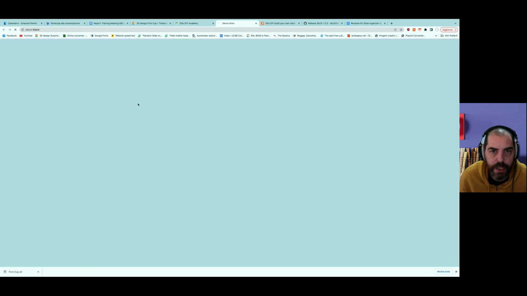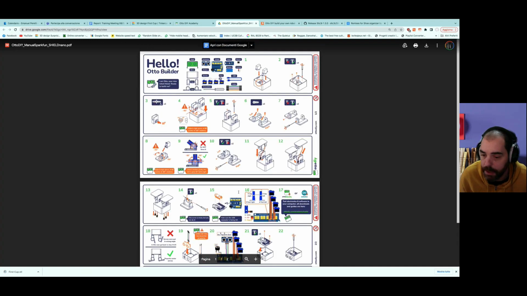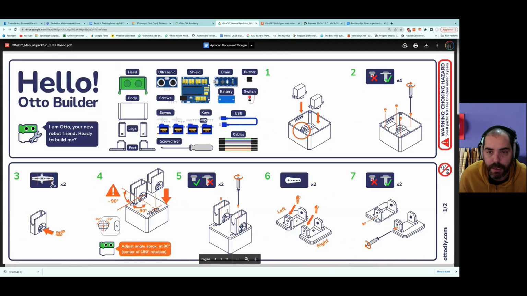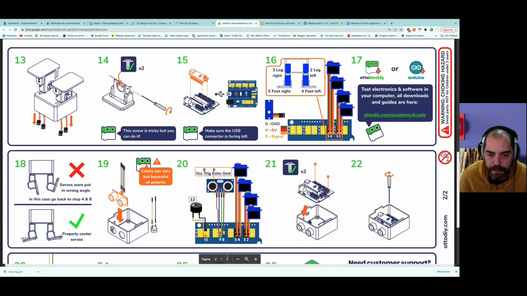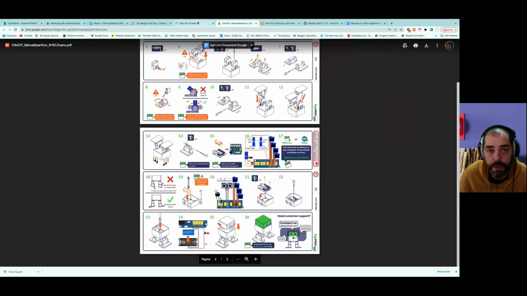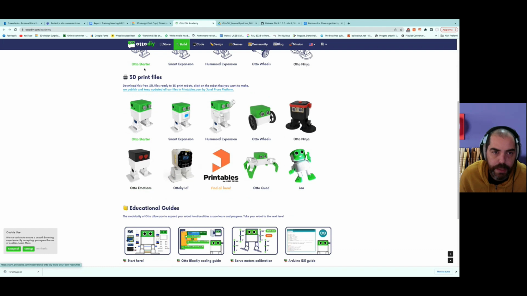So here there is the instruction manual, it is a PDF. And this is the same that you will find inside the box that I've been showing you in the other meeting. It is the PDF version. And it is all the instructions on how to assemble the robot. What we need right now is a 3D print file. Okay, and all of these are updated.